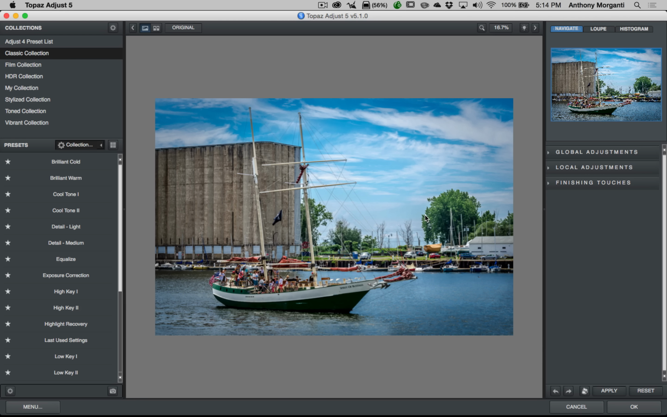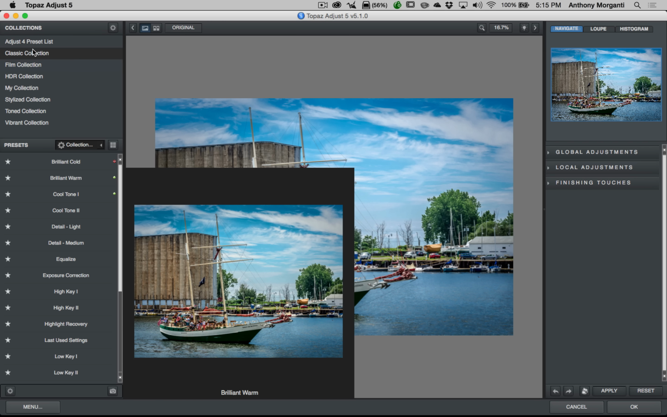So I'm going to give you a brief tour of the workspace, and it's very similar to all Topaz products. So if you're used to one, you're used to them all. On the left-hand panel, we have collections and presets. The presets are kept in collections. The collections are kind of like the folder for the presets. And Adjust 5 has a lot of different presets and a lot of different collections.